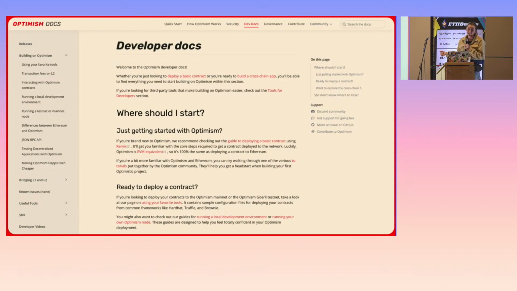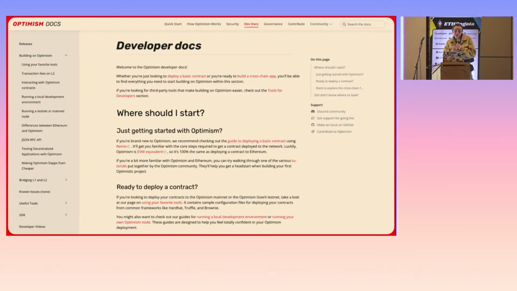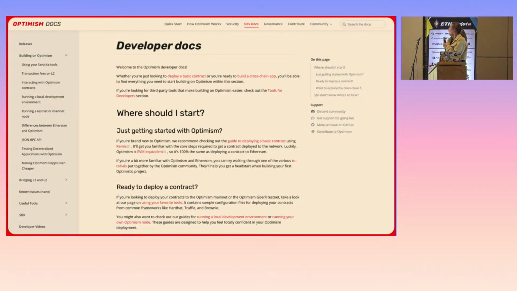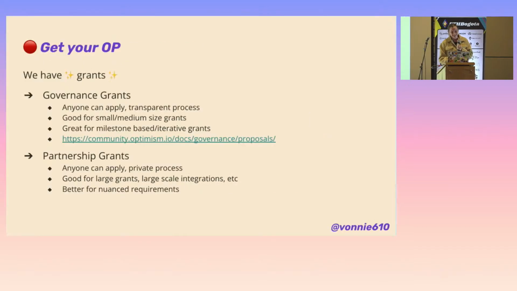Look how beautiful they are, guys. Look at that. They cover everything. There's quick start, how it works. Doc security, we're very honest and open with our security settings, like our security models. Governance, contributing, it's amazing, it's all there, go check it out.